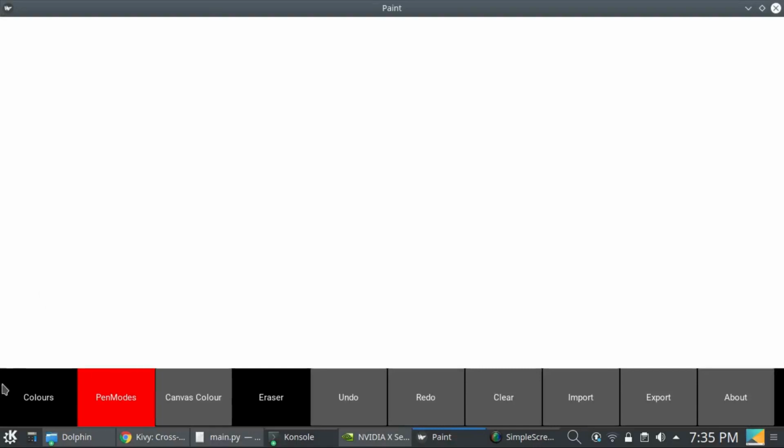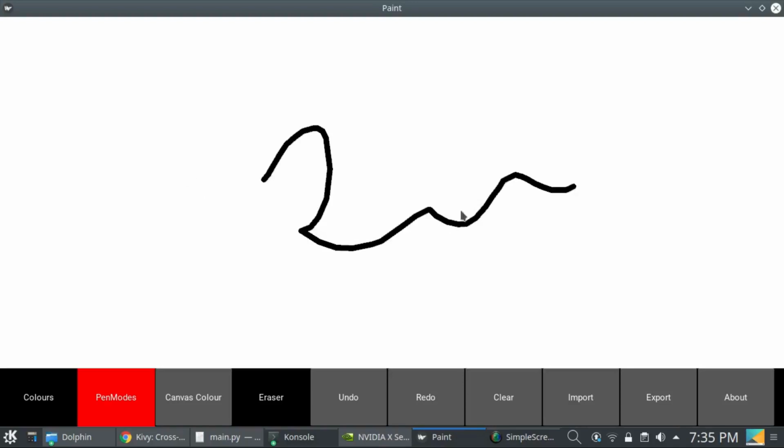Here I have used buttons. You can see buttons here, and I have used a widget where I can draw something. And widgets take events such as touch input, touch events, mouse events, button clicks, etc.